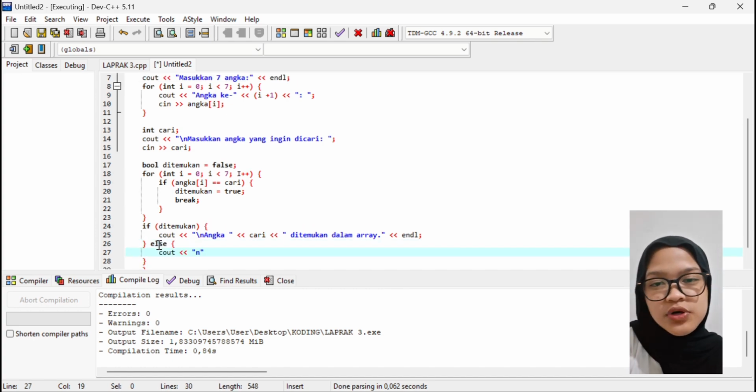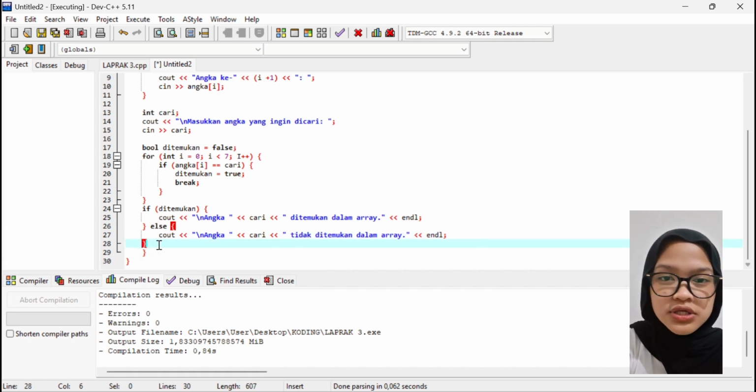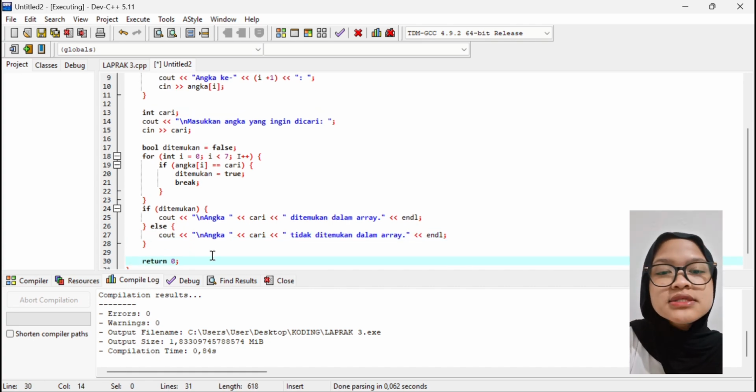So the purpose is that this program stores 7 numbers in an array and then finds whether a specific number requested by the user is in the array. The method used is linear search.